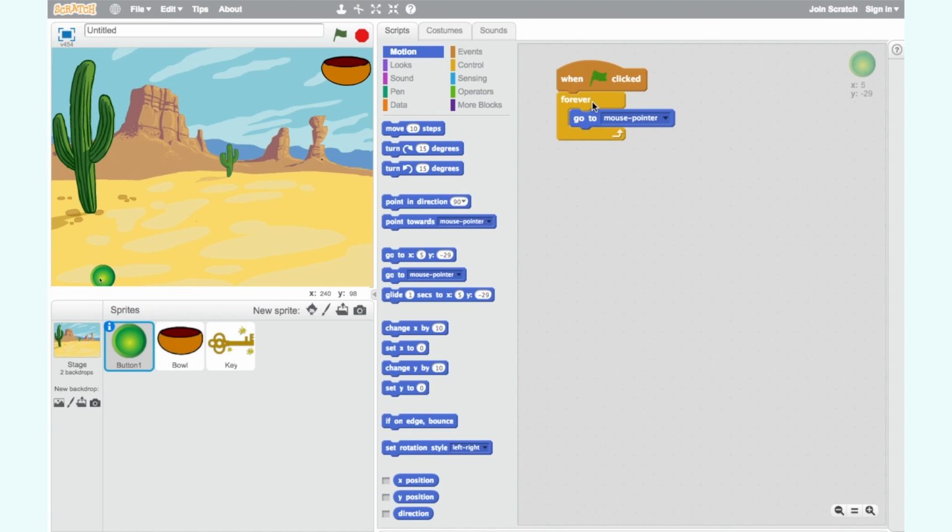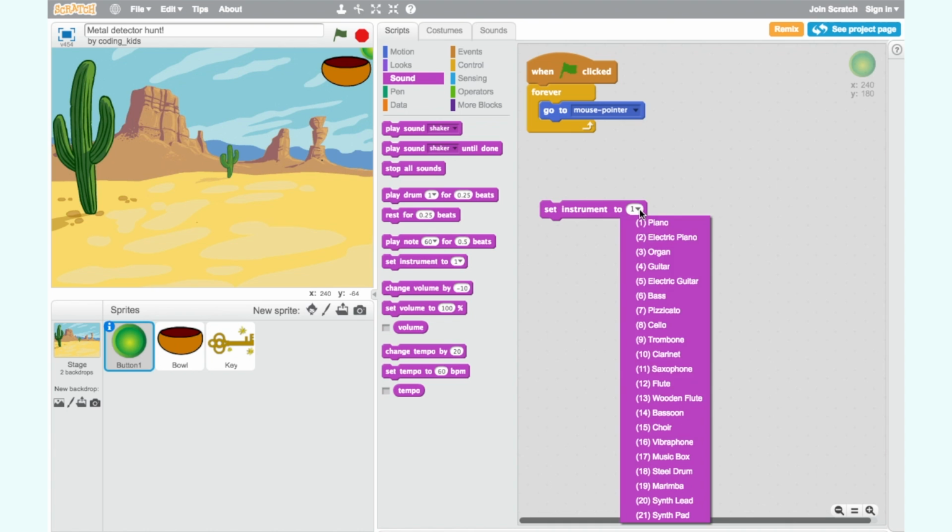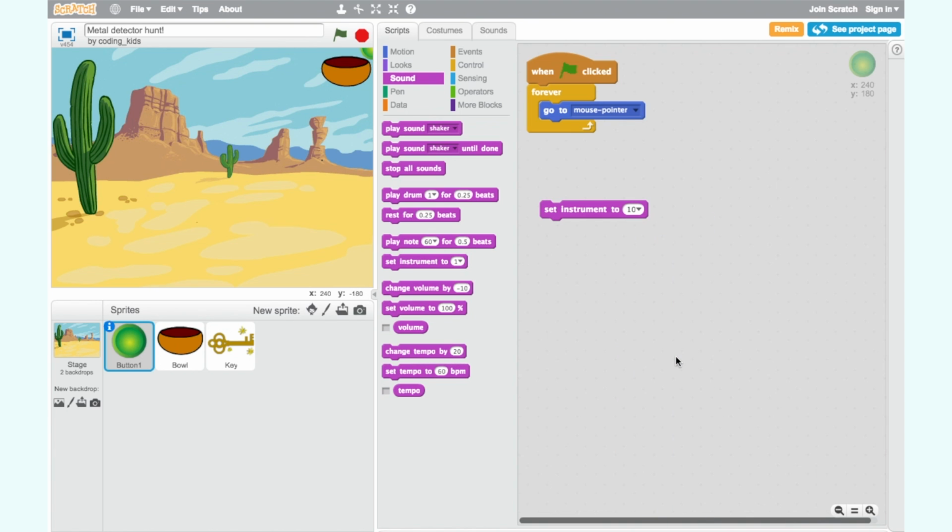For these sound effects, we want to use different notes on a single instrument. We can do this by choosing a block that says Set the instrument to in the sound category and changing its number to 10. This is a clarinet. There are many musical instruments available for use, each with its own number. You may choose a different instrument to me.